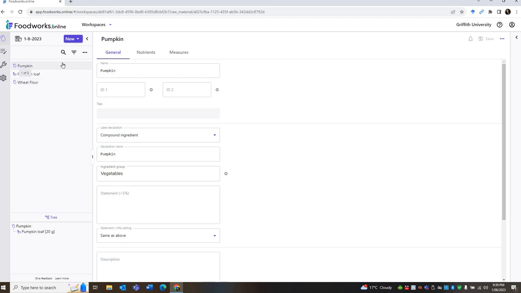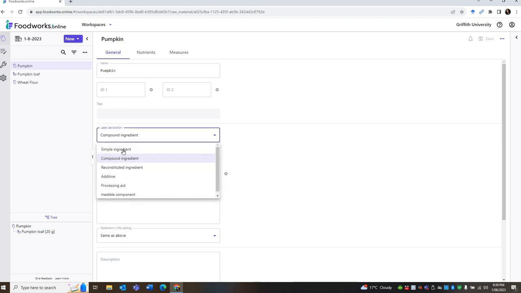Alright, so with pumpkin over here, these are the sort of details that you need to add. So what is the name of your raw material that you're adding in? Pumpkin. And what is that? Compound ingredient. I have taught you what compound ingredient is. Okay, and this could be based upon what you are adding. For me, pumpkin is my compound ingredient.